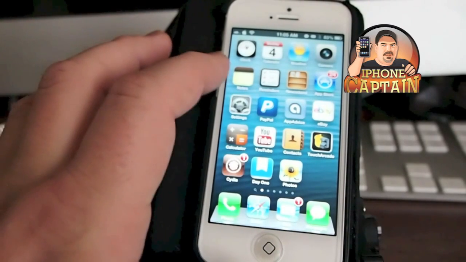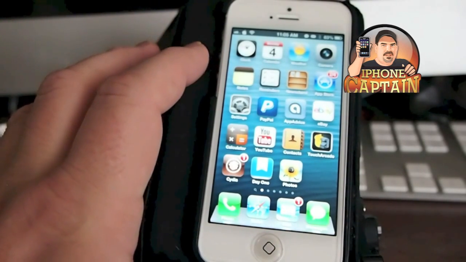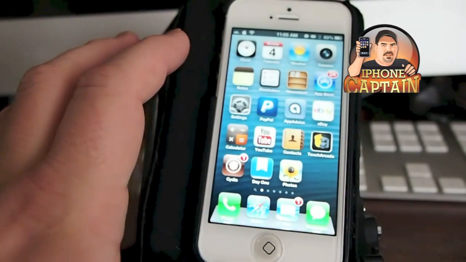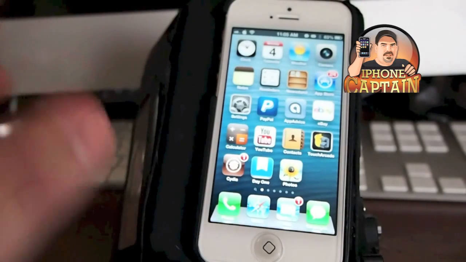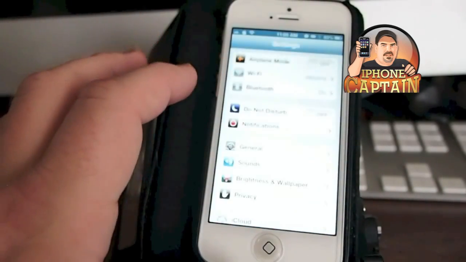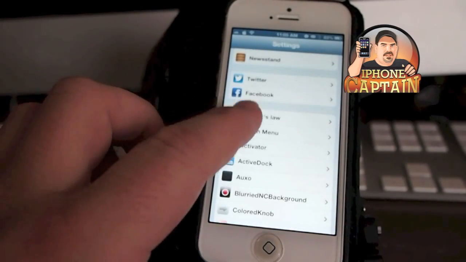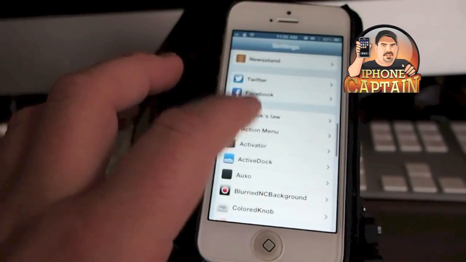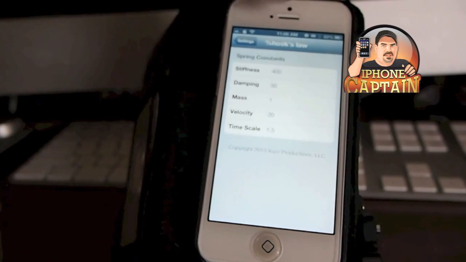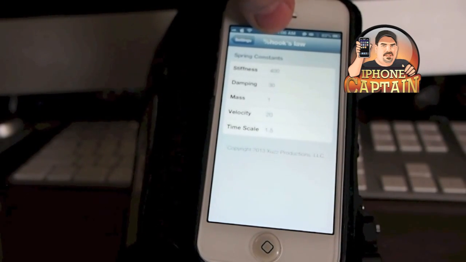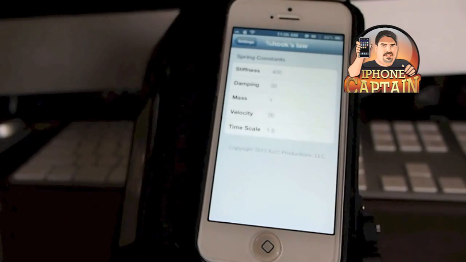Alright, here's another one. As you notice, my phone is probably a little more springier than yours. That's coming from Hook's Law. This is free as well. However, when you type it in, you better put the % sign in the front or you won't be able to pull it up. You see it right up here, % sign, Hook's Law, that's how you spell it.